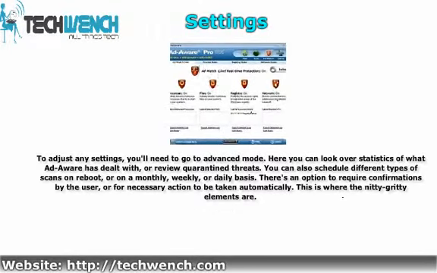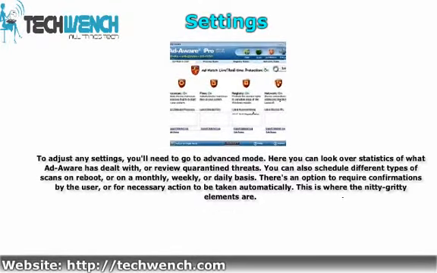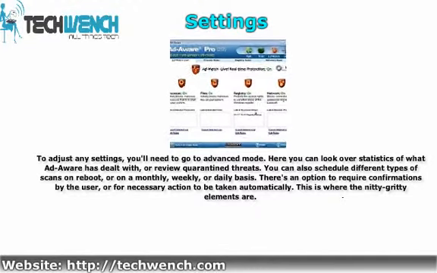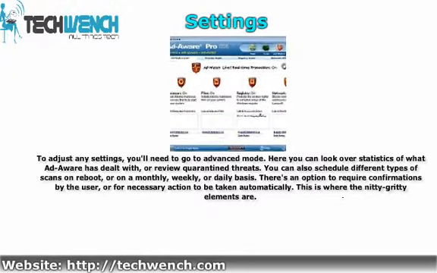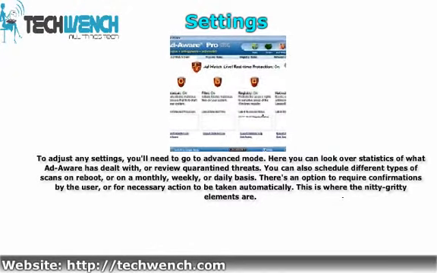To adjust any settings, you'll need to go to Advanced Mode. Here you can look over statistics of what it has dealt with, or review quarantined threats. You can also schedule different types of scans on reboot, or on a monthly, weekly, or daily basis. There's an option to require confirmations by the user, or for necessary action to be taken automatically. This is where the nitty-gritty elements are.